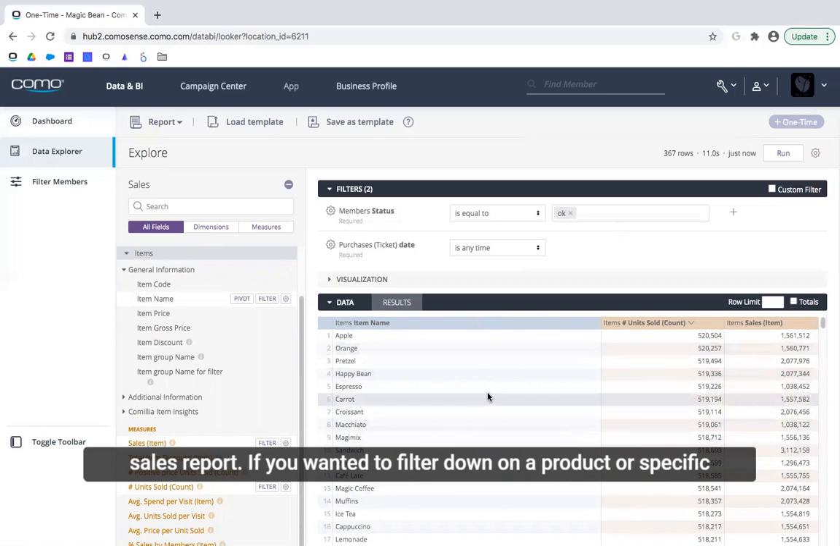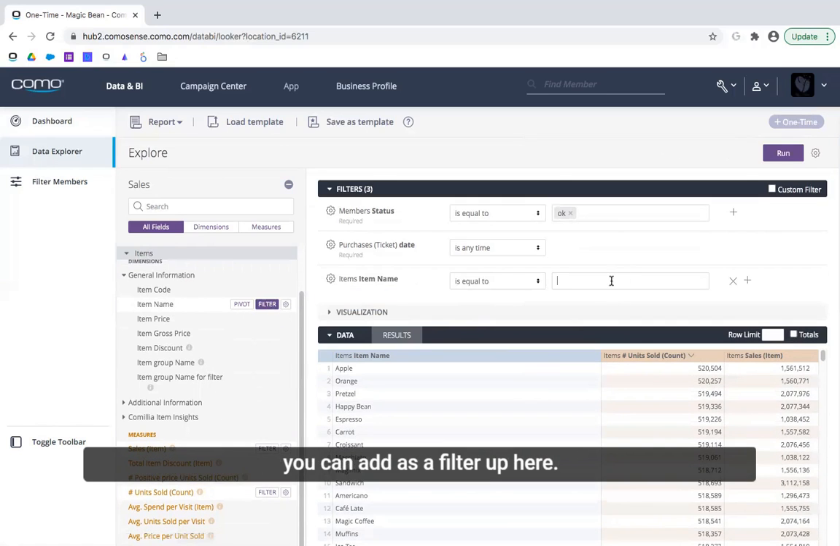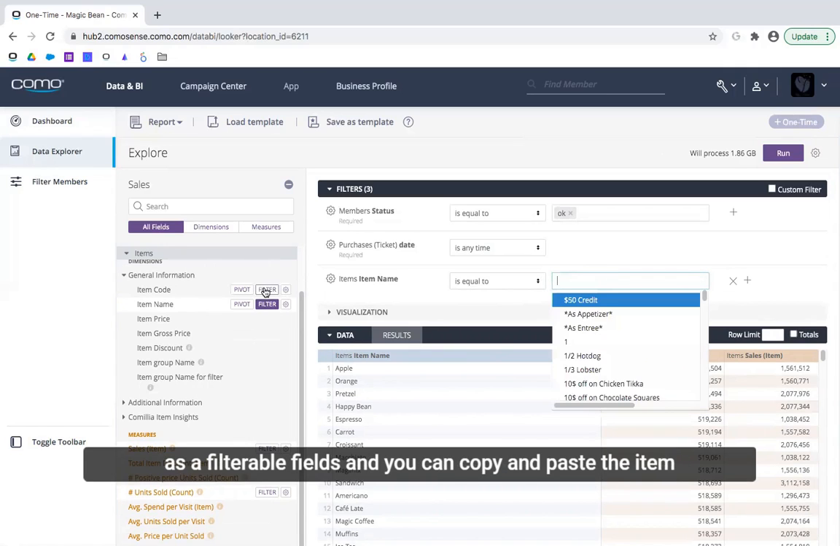If you wanted to filter down on a product or specific products, you could do so. You always have the item name that you can add as a filter up here. And in this list, you can populate the different names of the products. So you can select different products. You can use item code as a filterable field, and you can copy and paste the item codes from an Excel, maybe taken from your POS management console, and you can paste them into here for that type of report.